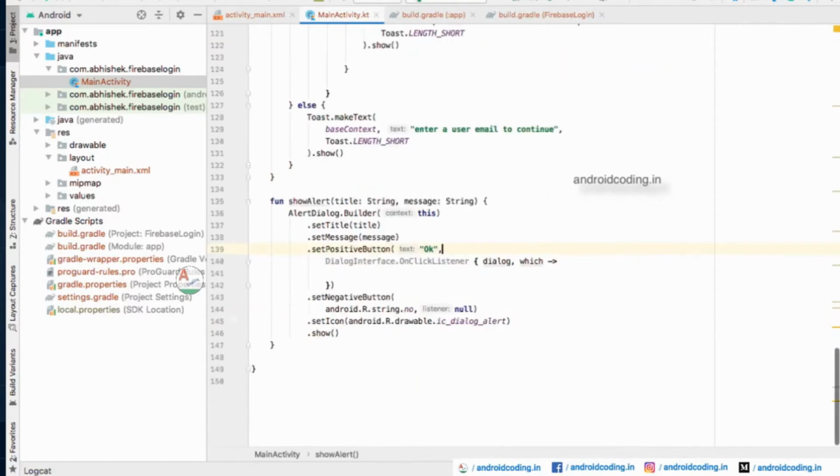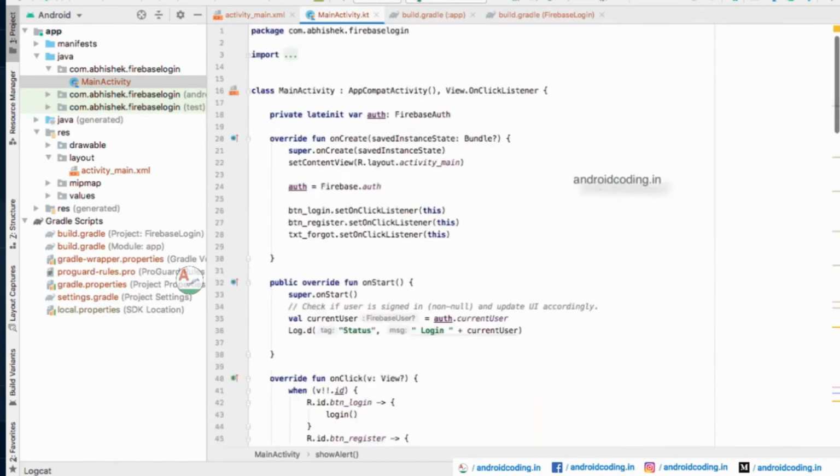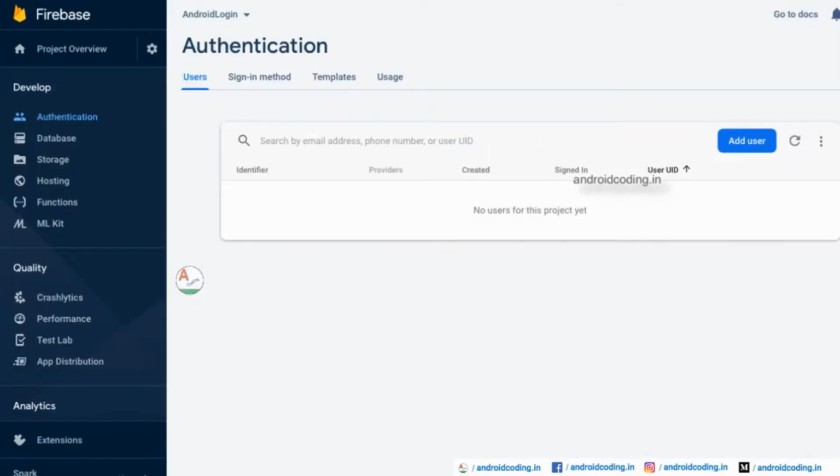And here you can see it's a simple alert box. So here we are passing a title and a message, and we are making use of a positive button, that's all, we are not using a negative button and show. So let us get to see how it is working. So here you can see this is our database in Firebase.